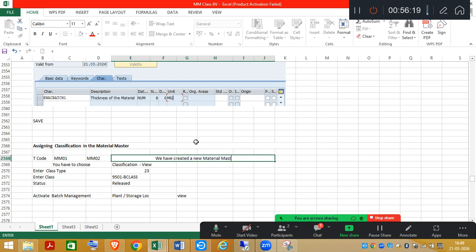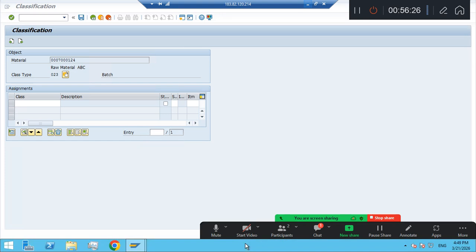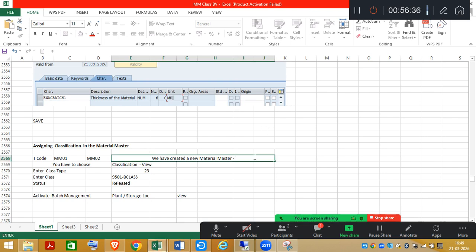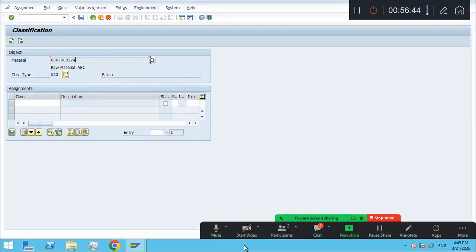What is the material master? You can check here. This is a material master, 7000124. You can copy this one. 7000124 is the new material that we have created.